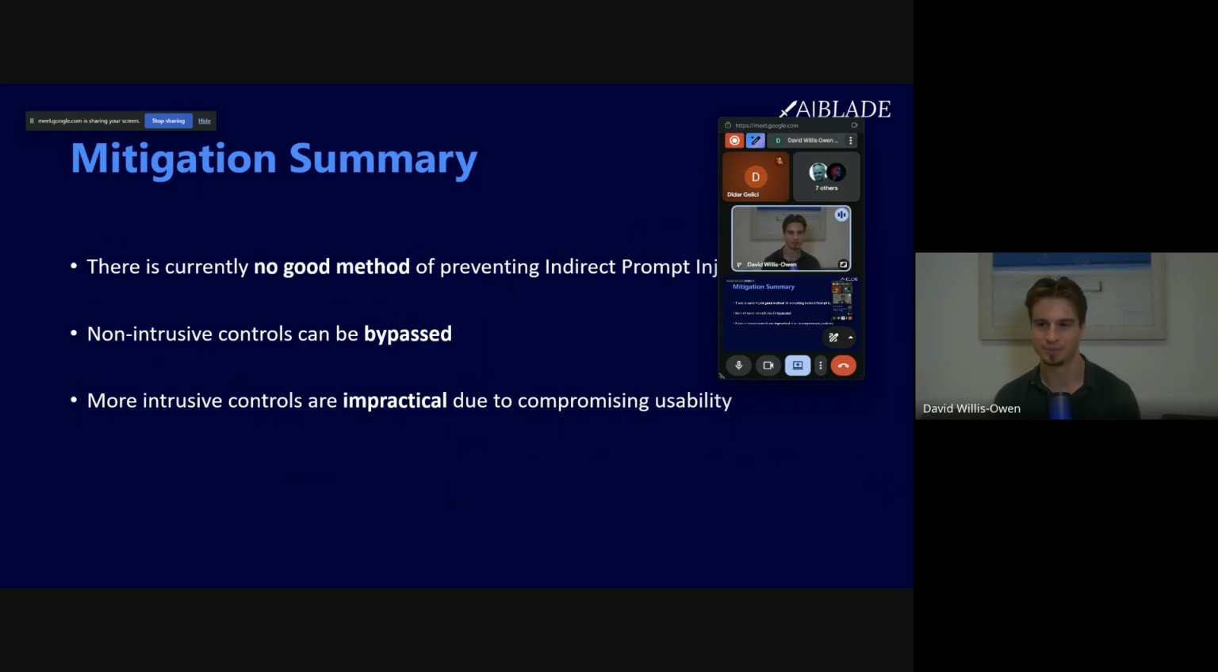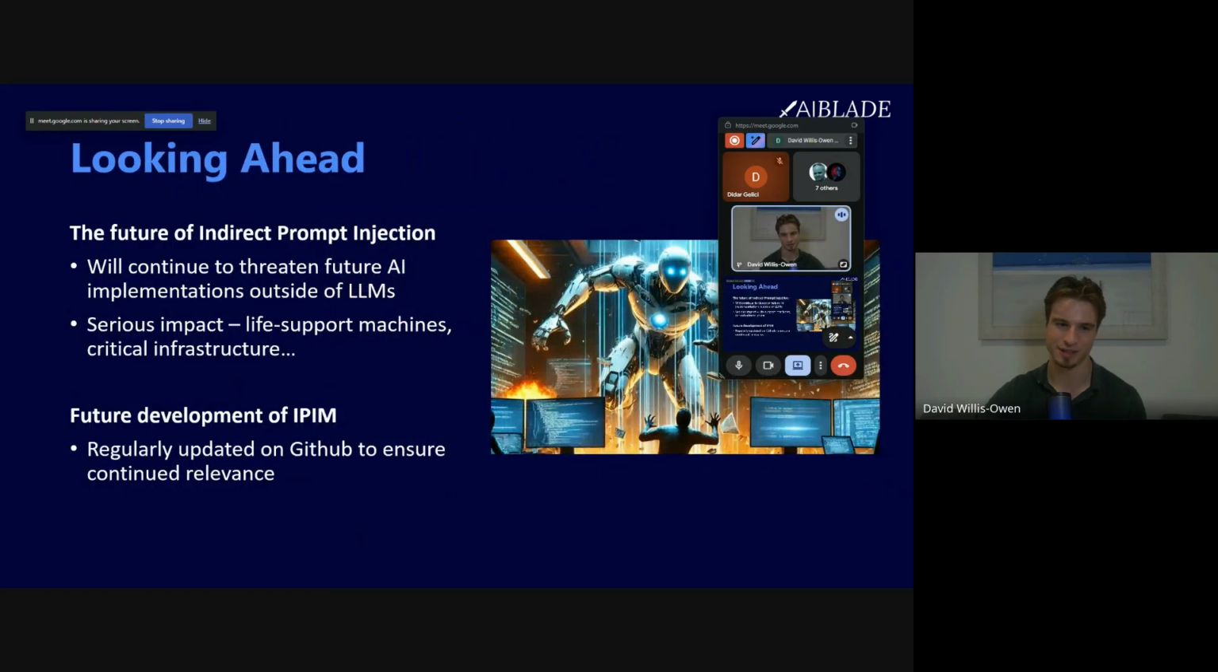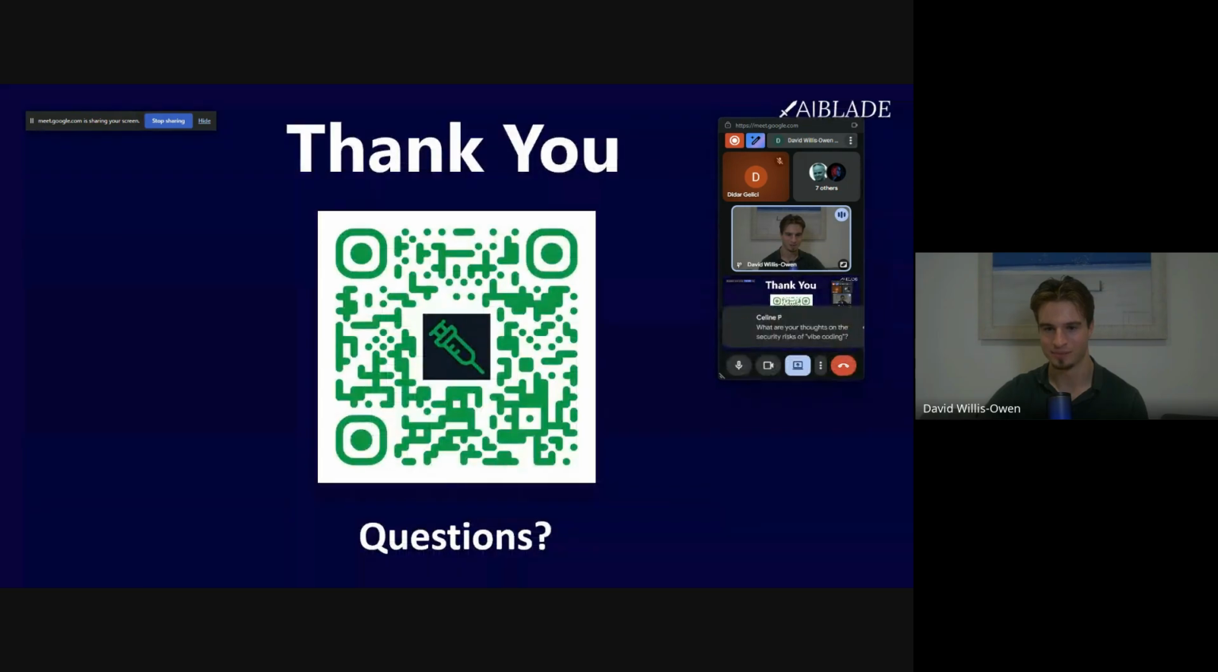I think this is going to be a really huge issue going forwards. And I think AI security is going to stay relevant, and we're going to start seeing real-life data breaches and real-life harm caused as a result of these attacks. And that is the end of the presentation.